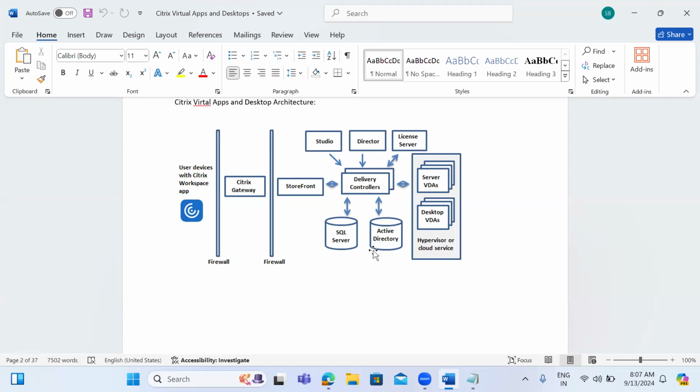What is the concept of Active Directory? Which of the desktops or applications the user has authorized, those details we are going to get from the Active Directory. What we are going to do with the Active Directory is we need to create the users and groups, and while publishing our applications and desktops, we need to assign them to those users. Then Active Directory will store all this.